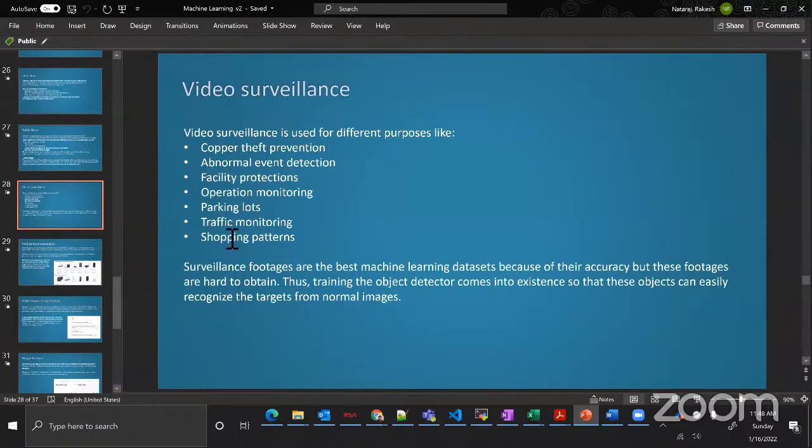And then the shopping patterns. Maybe shopping patterns, I will talk about in a particular separate slide.